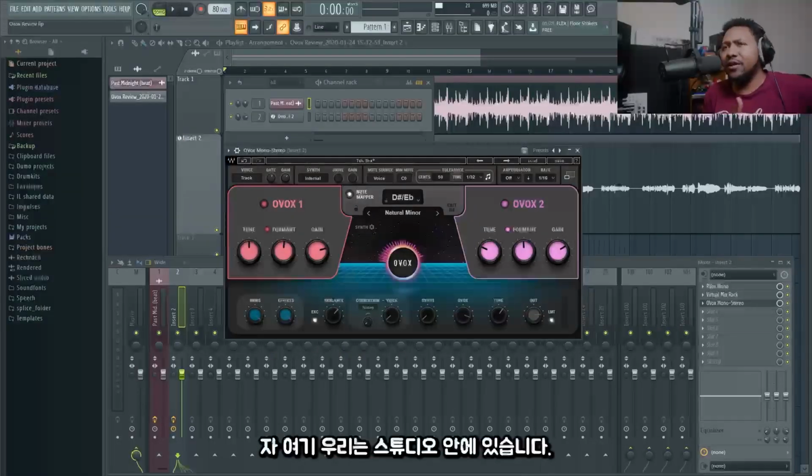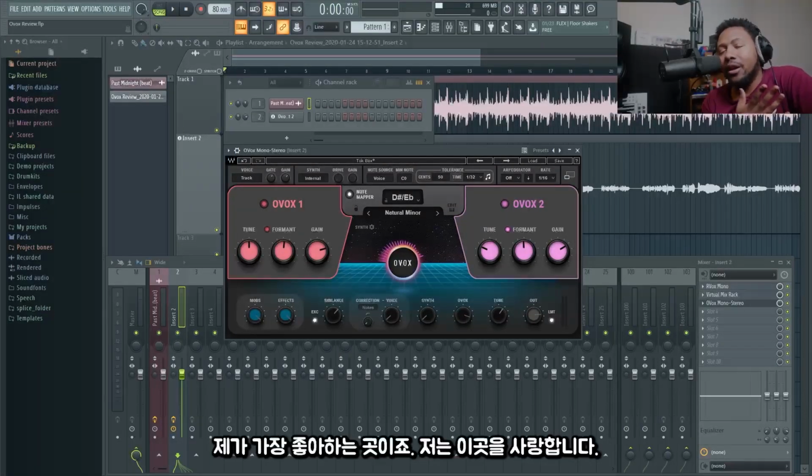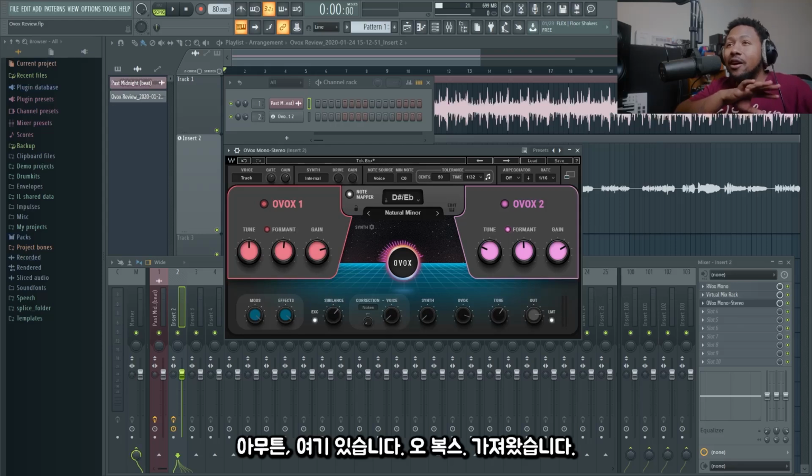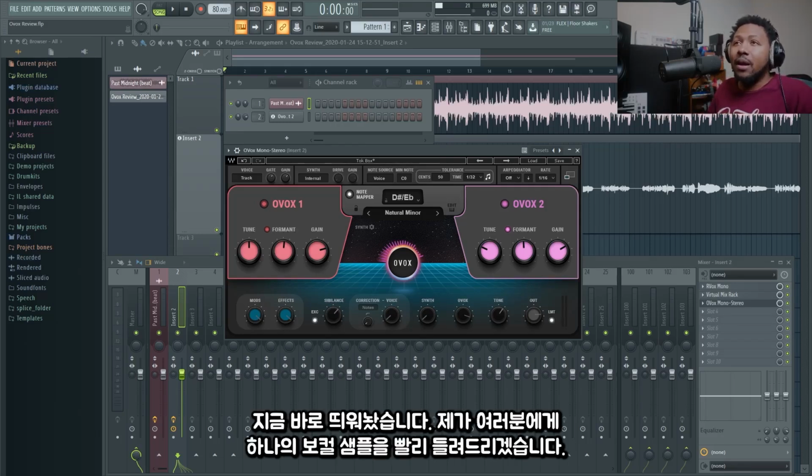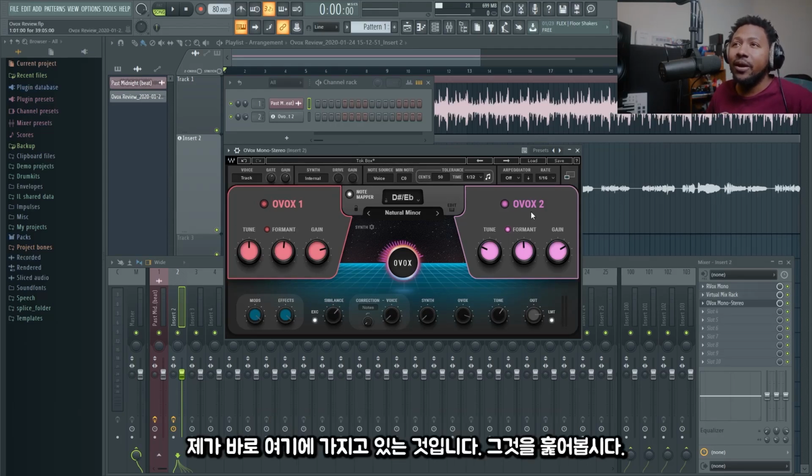Let's just go ahead and jump inside FL Studio, take a look at it, listen to it, and all that. So here we are inside of FL Studio, my favorite DAW. Y'all already know, I love it. But anyway, here it is. I've got OVox pulled up right now. I'm gonna play you a little vocal sample real quick that I got right here, then we'll go through it.